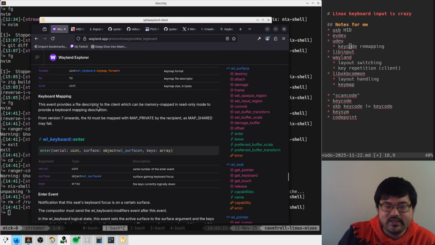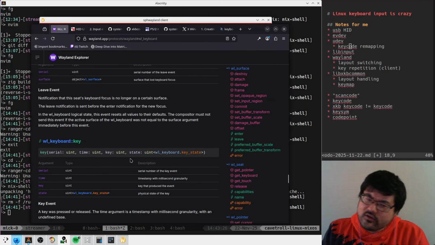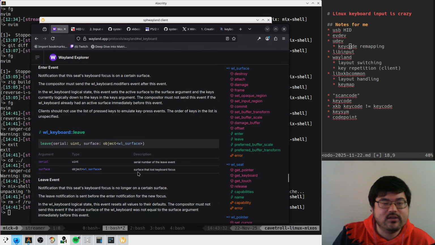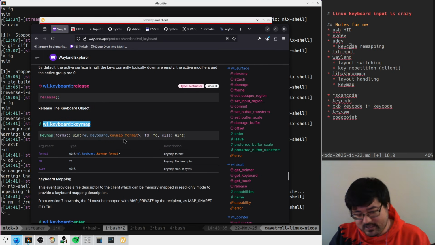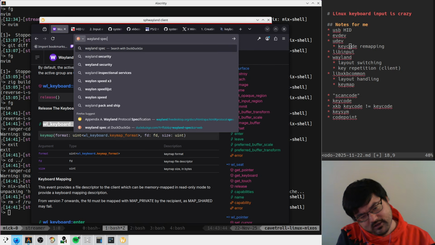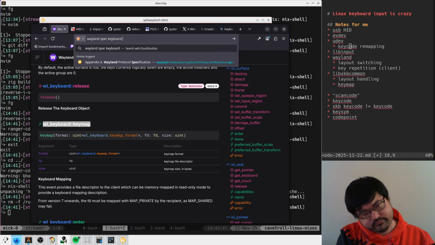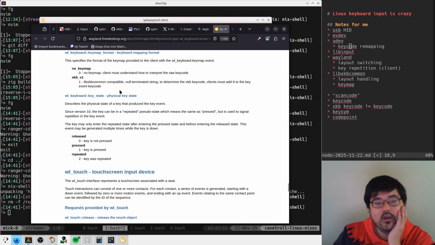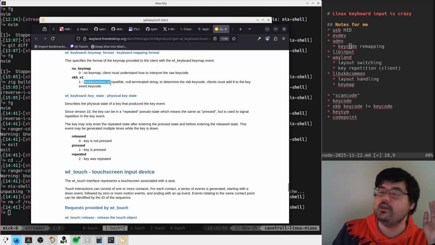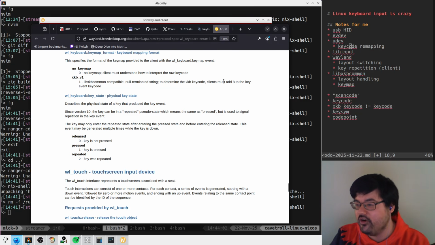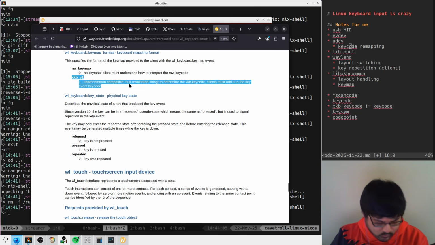And on this keyboard interface, it's a little confusing. When I press a key, the key is literally just a number, a little uint. And you see that along with this comes a Wayland keyboard keymap. If you start going down the rabbit hole of what that means, I think I saw it in the Wayland spec, keyboard here, maybe, somewhere in here. They talk about the keymap being a libxkbcommon compatible null terminated string to determine the xkb keycode. Clients must add 8 to the key event keycode. So right off the gate, we're like, what the hell is going on?